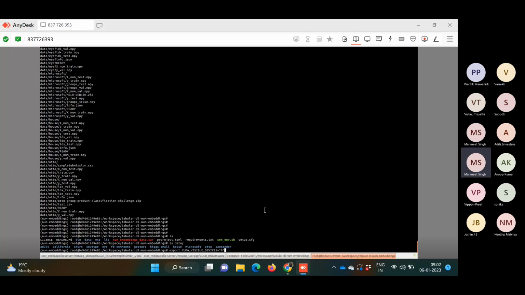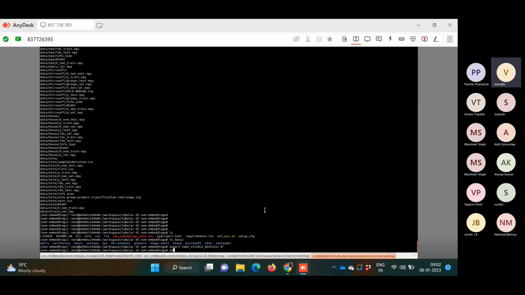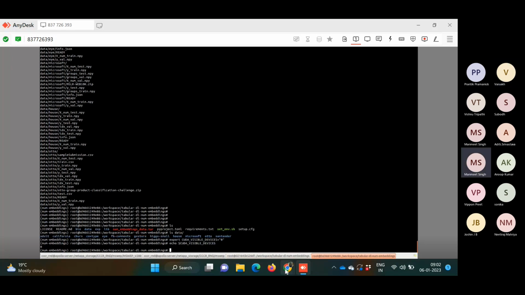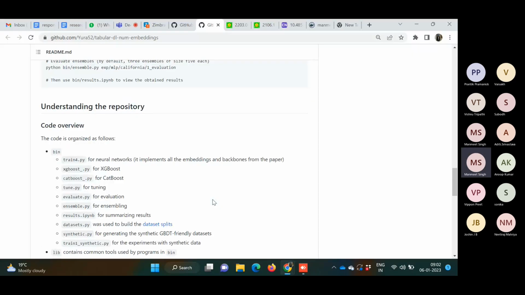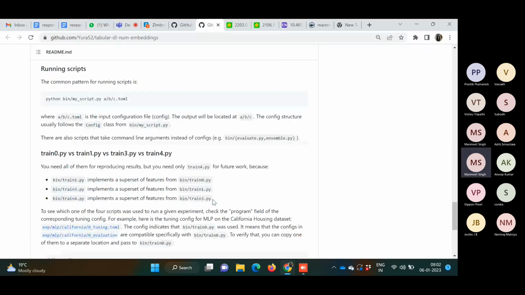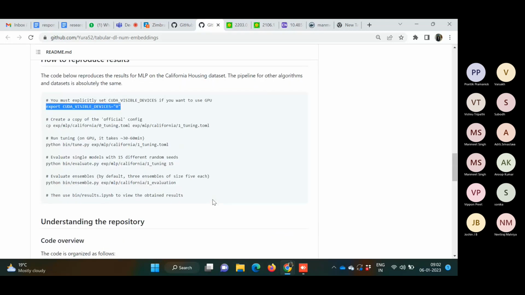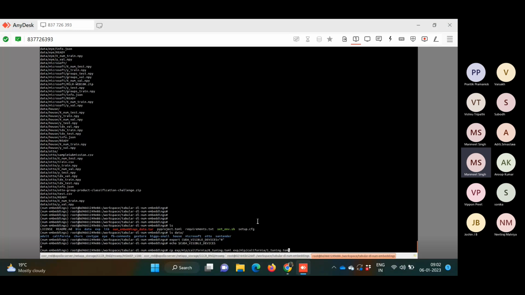I'll just check if this has been assigned. Yeah, and then for example, if you want to run MLP, just copy this command. I'll explain what this will do.